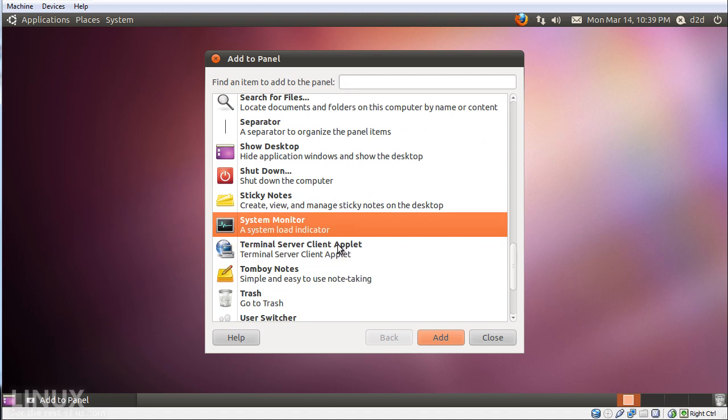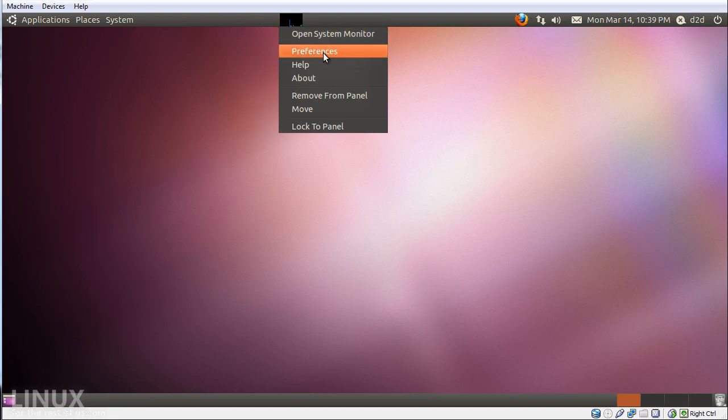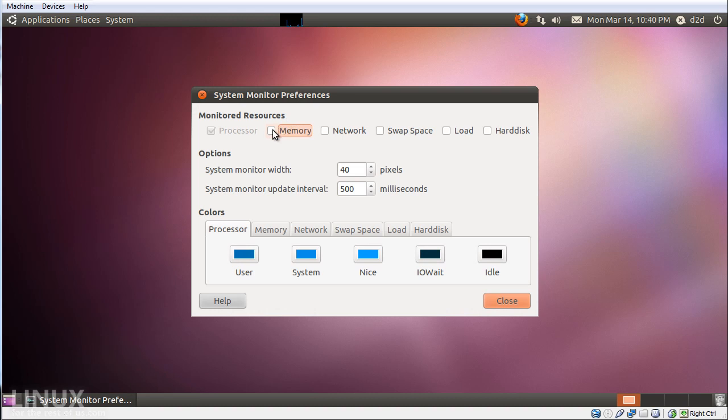I like this system monitor. I'm going to show you this one as a good example of being customizable. You can either double click it or highlight it and click add. Now up here, we have one little thing, and it's a process meter that doesn't look very useful. Okay, here's where you get good. Right-click it, and you can go down to Preferences. When you're in Preferences, you can click Memory, Network, Swap Space, which is like a page file, or Virtual Memory, Load, how much load is on the computer, or Hard Disk Activity.